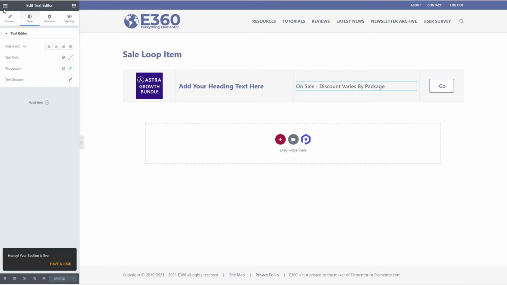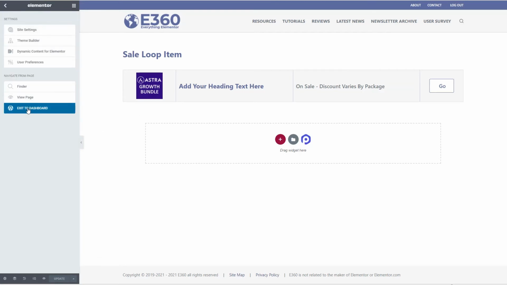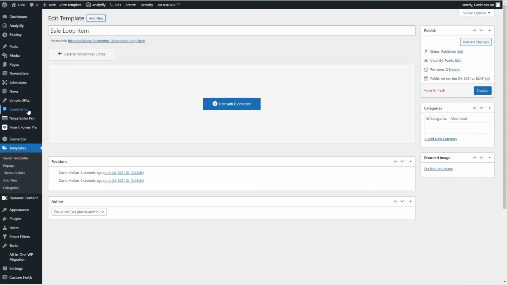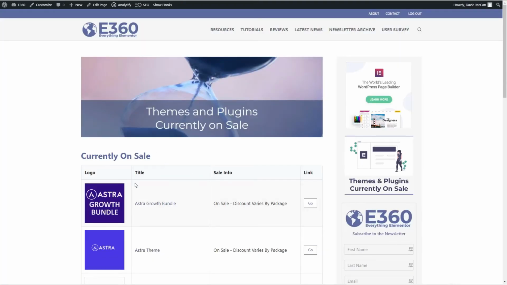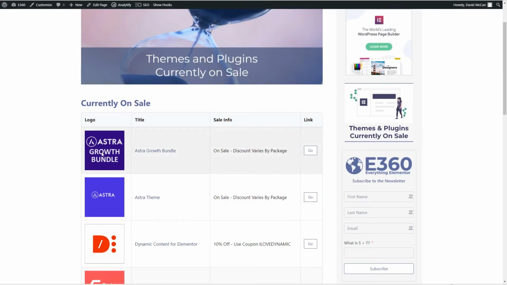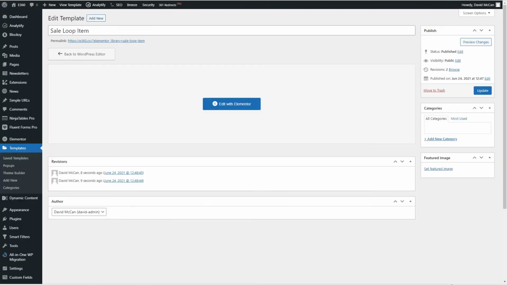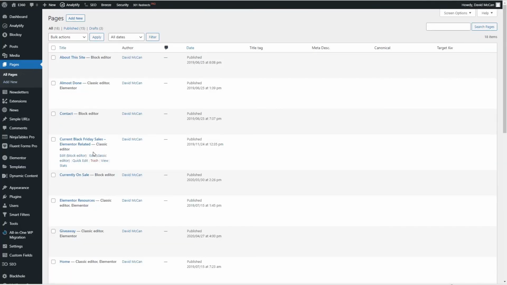Now for the magic part. Let's exit and go to that page. Let's edit this page. It's this page here, currently on sale. So we're trying to get something like this. And let's see, currently on sale.